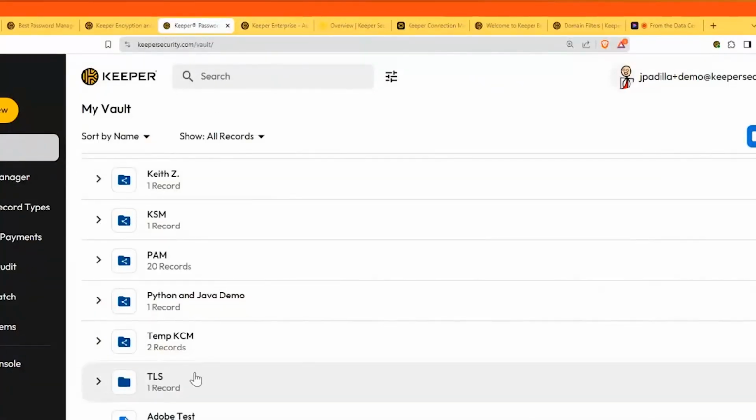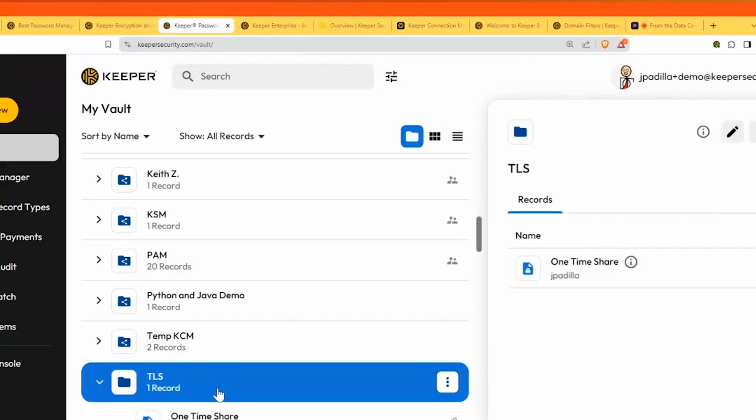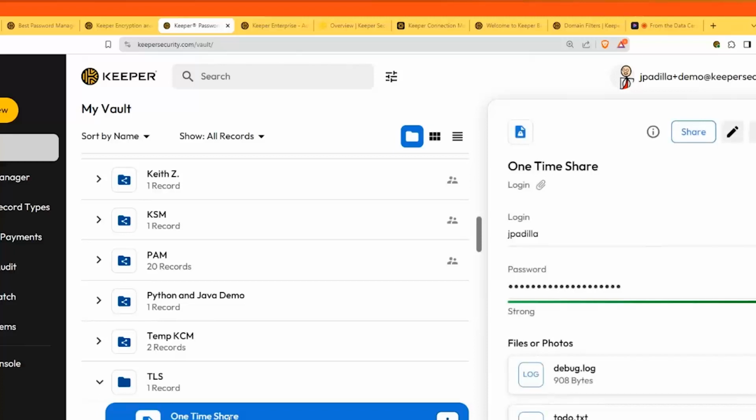Right here in my folder, it's just a regular folder, I have a record already. Record, password, whatever you want to call it. This record is what I want to share to someone that does not have a Keeper account, number one. Number two, I want to do this securely because I want to share in a more cryptographic fashion. I don't want it to be so clear text. I don't want it just to be right over the web.